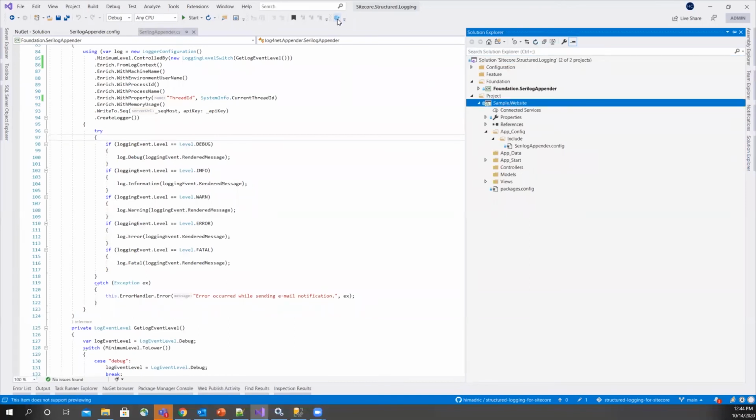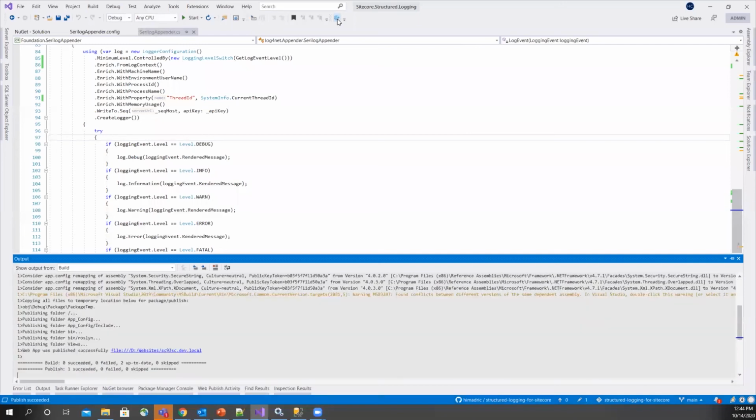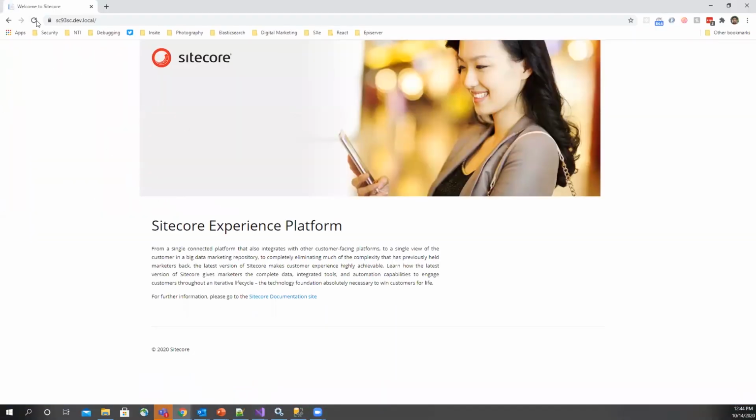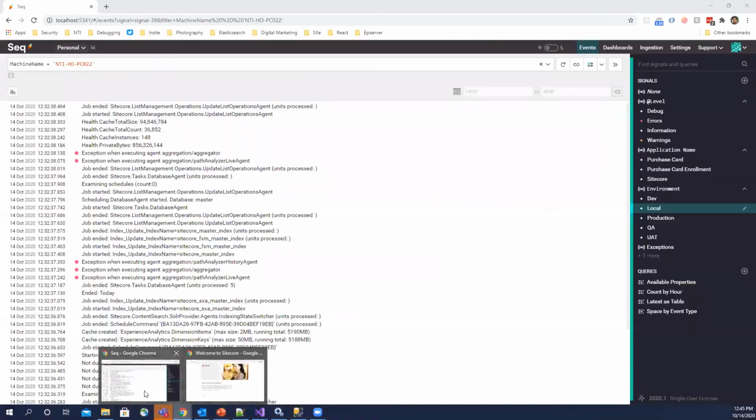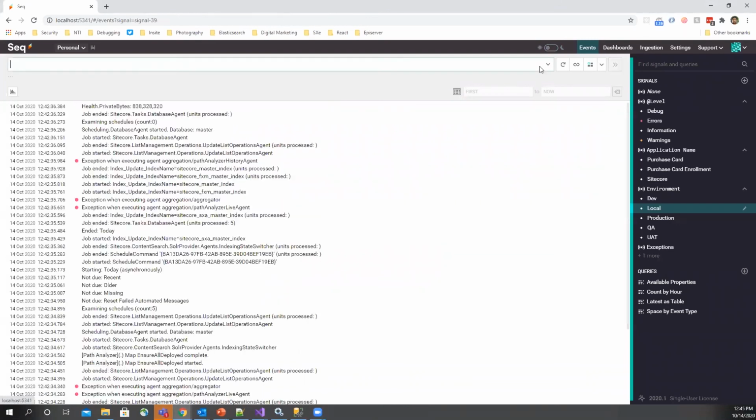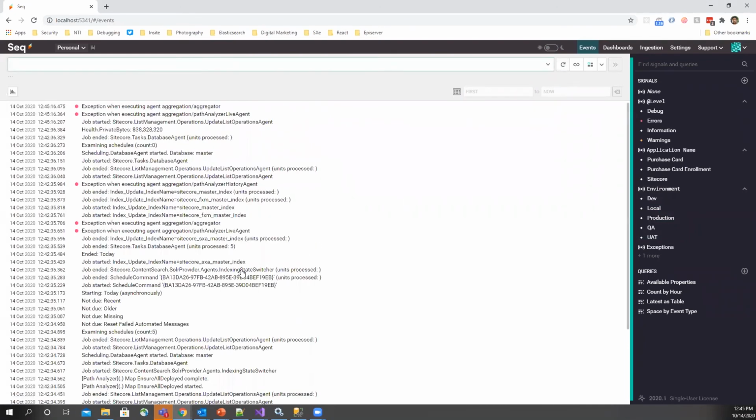So this is my little website, which points to my Sitecore website. I publish that, and then I can refresh this page. While it is refreshing, I can go here and, okay, now you can see that logs started coming into SIG.